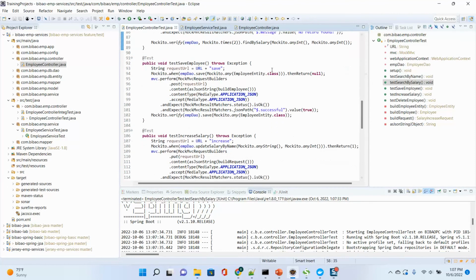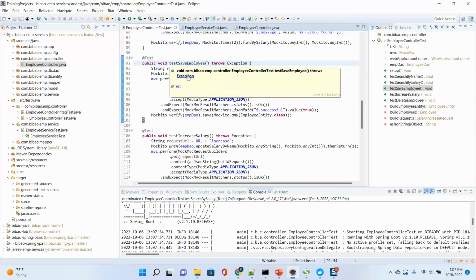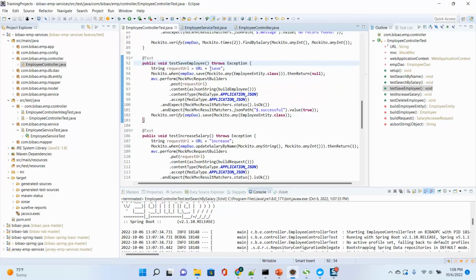The third case is pretty simple. It's save employee, but this time it's a post request. So URL plus save. When you save and return, this save method, as we mentioned last time, is copied from the Mockito test. So this post is this post and the content, and then the one thing, because we have to send a payload, that's a little bit different.